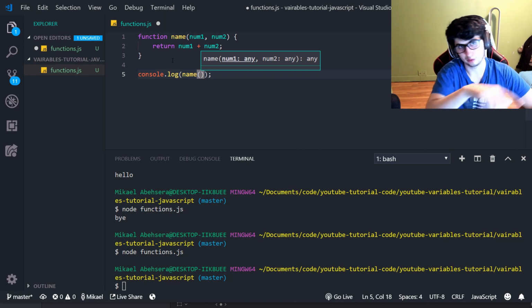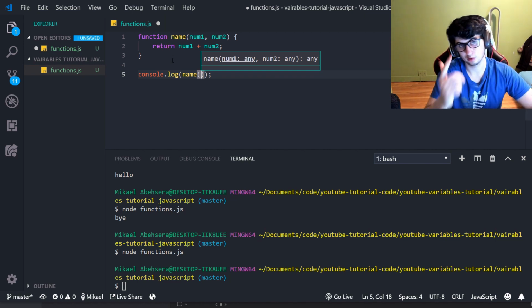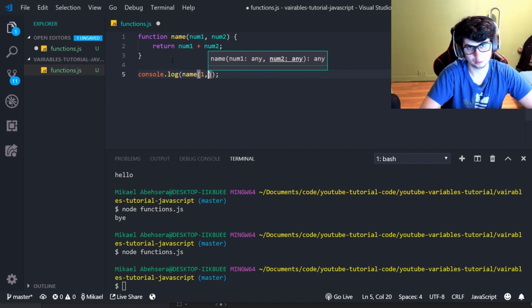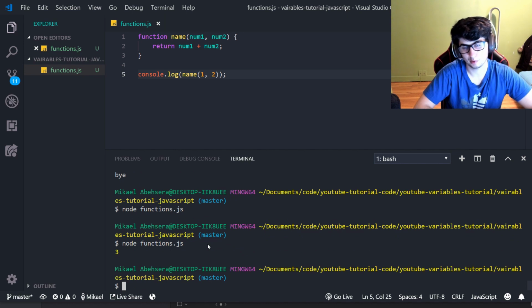So we're like, okay, we need a function, it's called name, it takes in 2 things, and it does this. Cool. Now at the bottom, we can call it. So 1 and 2, if I console.log, we get 3.